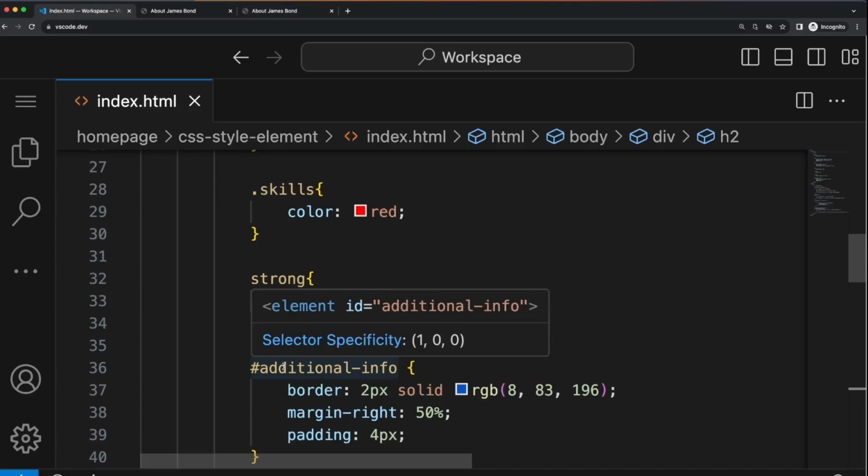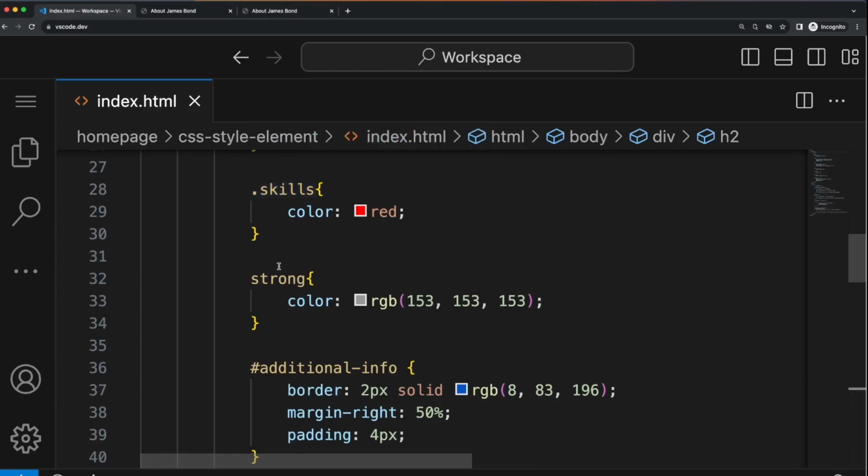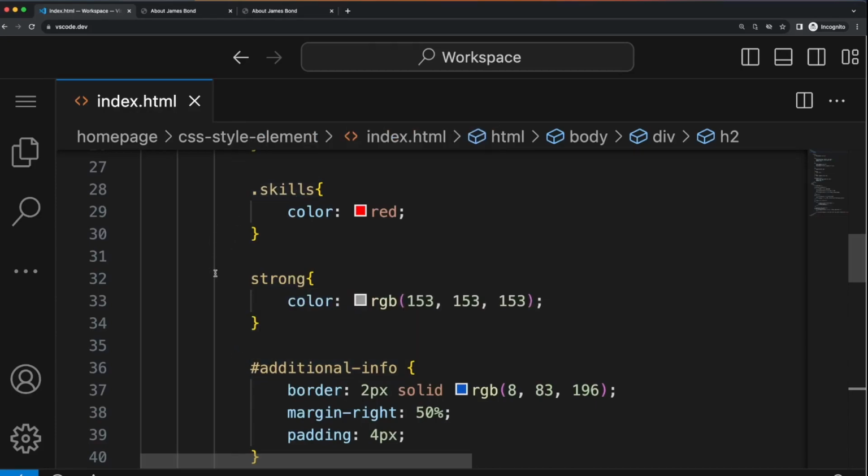If you hover over the additional info selector here, it says selector specificity 100. And if we hover over skills, it says selector specificity 010. And if we hover over the strong, it says selector specificity 001. What this means is additional info, the ID selector, is more specific than skills, which is the class selector, which is more specific than the strong, which is a bare element selector. So an ID is more specific, followed by a class, followed by a bare element. Okay, so what does this mean? Well, it means if there is any conflict between selectors, the selector with the highest specificity wins.